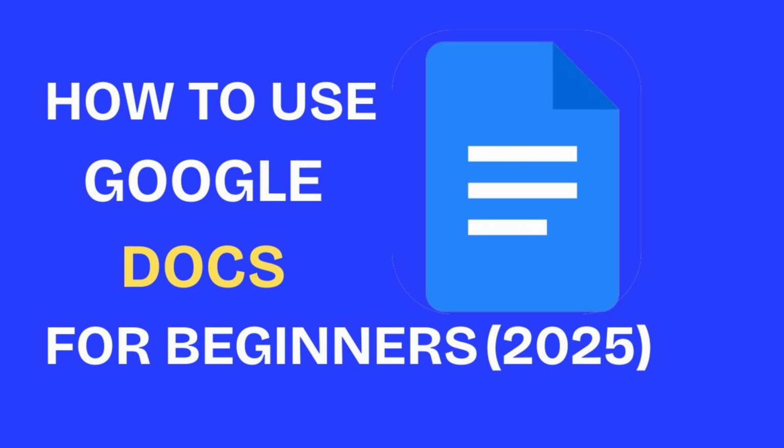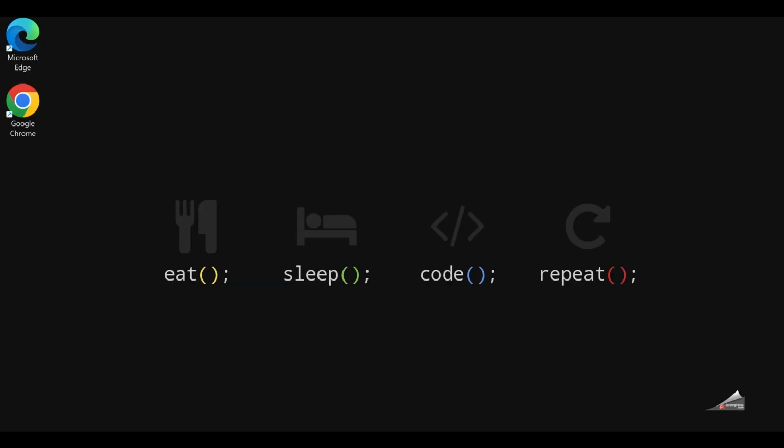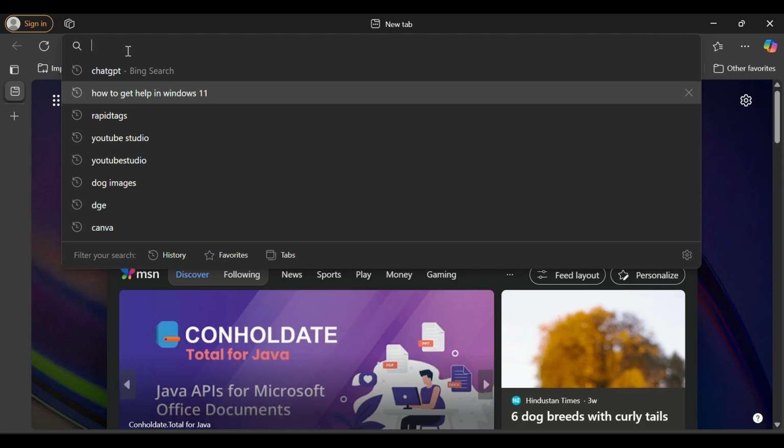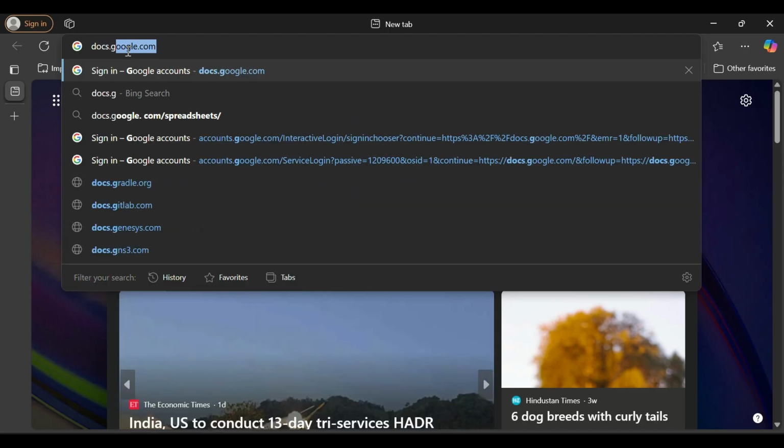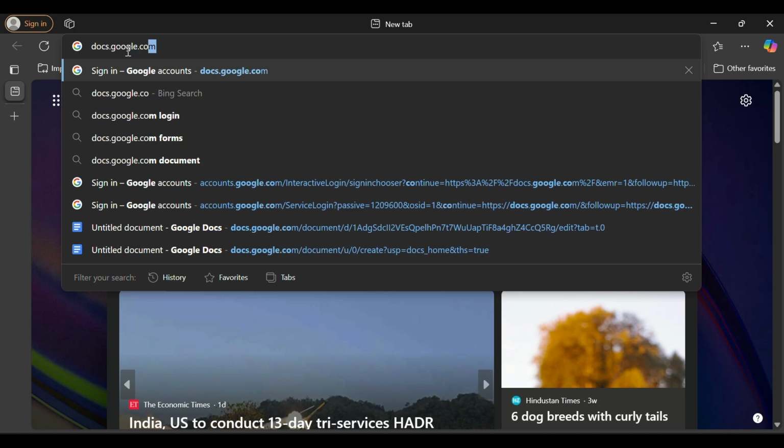Online. Let's get started. Open a browser, generally Google Chrome, Edge, or any one. In this video, I am choosing Edge. Now go to the search bar and type docs.google.com, and click on the Enter button.